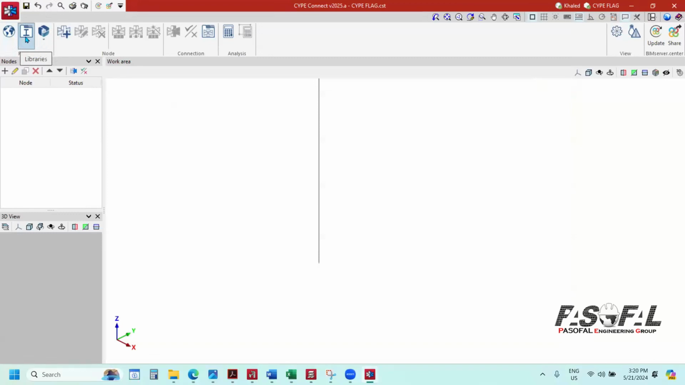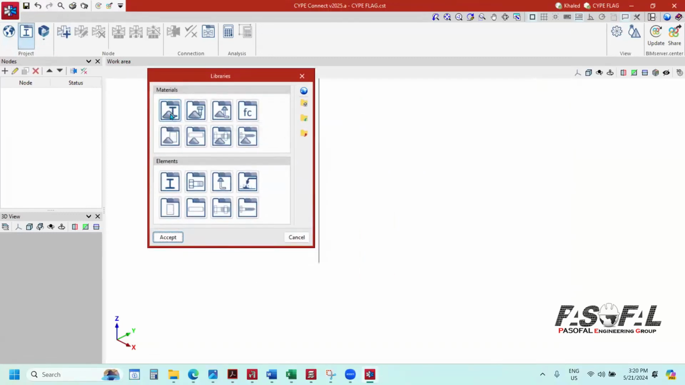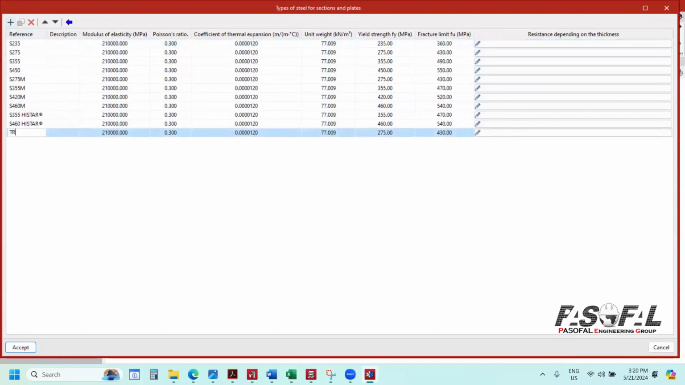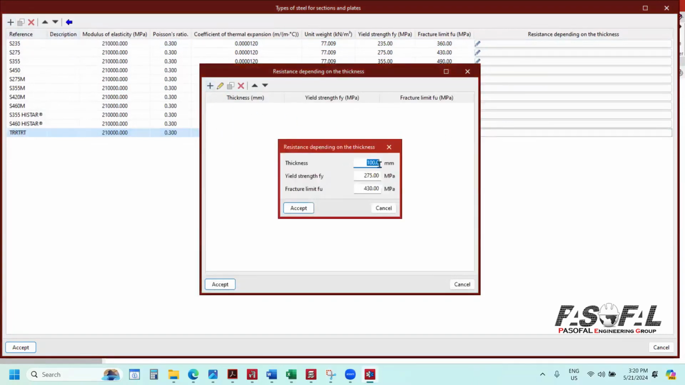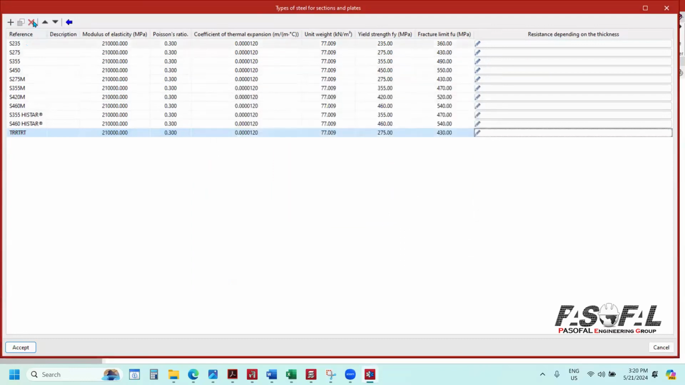And here you have the libraries of the elements. Here you have the material. You can go there and add as much material as you want. You can click here and name it whatever you want. Once you click on here, you can go there and edit it, so you can create different materials for yourself.